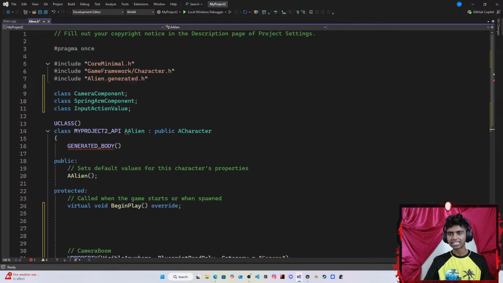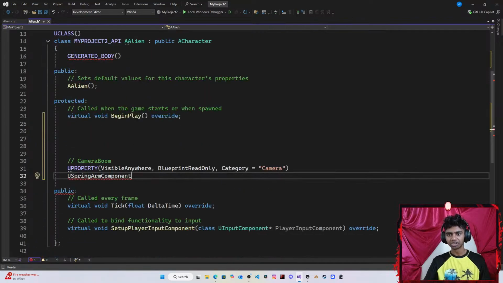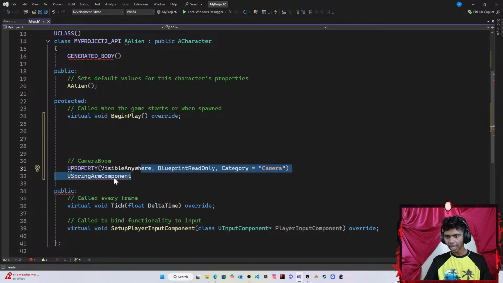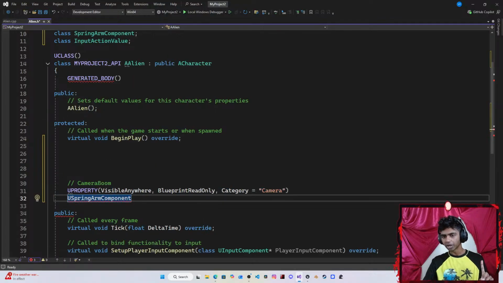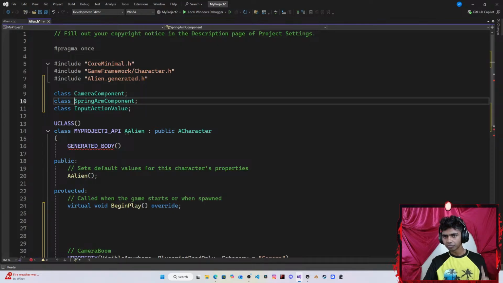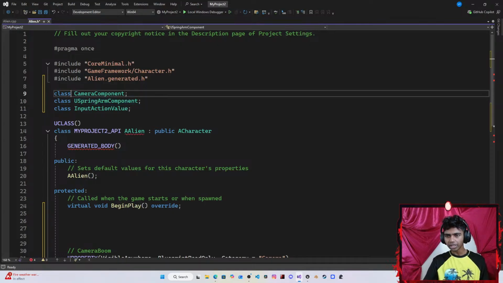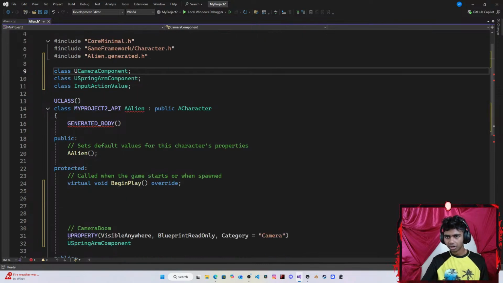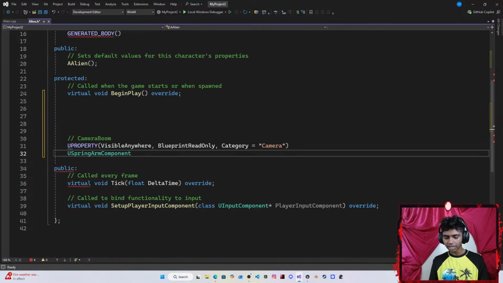Next up, I'm going to create a USpringArmComponent. This is the class that I created here. This is Unreal's spring arm component. Did I spell it wrong? I think I spelled spring arm correct. This is going to be USpringArmComponent, and that is going to be UCameraComponent, Unreal's camera component. There we go. Now my USpringArmComponent is going to be represented by a pointer called camera boom. So I'm going to go with camera boom, and then end this with a semicolon.